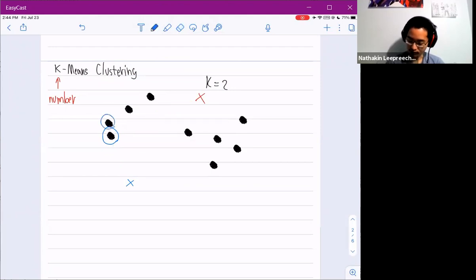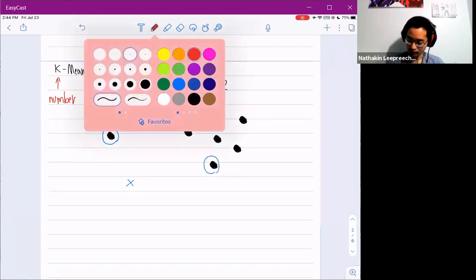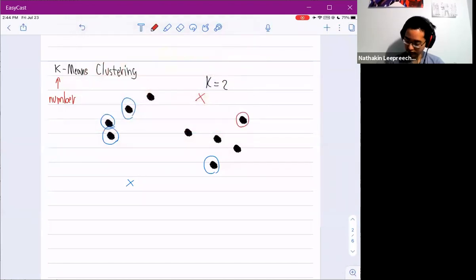Then you keep repeating: you compare it, and then you assign it. So this one could go here. You compare it, assign it, and repeat again and again. Suppose this one also has a closer center, so you assign it as blue, and everything else will be red, but I'm just going to skip the distance comparisons.